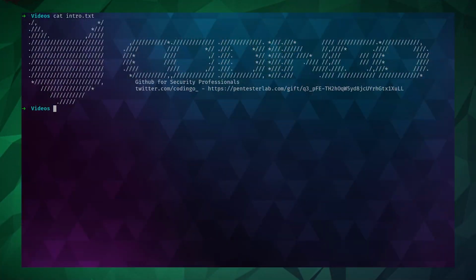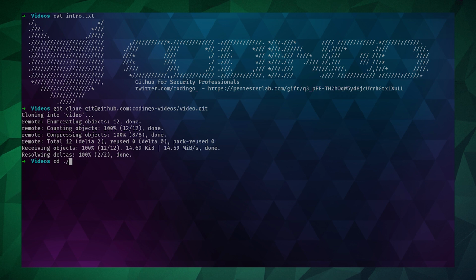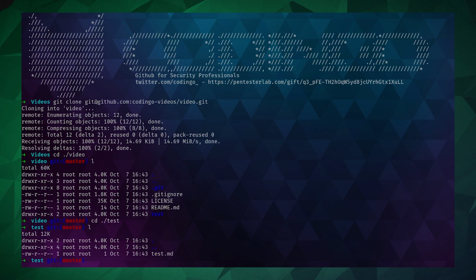Now once we're back here, we just go git clone, and we paste what we copied before. It's going to clone the repository. So it's going to take the main branch and all the other associated branches in the repository, and it's going to sync it to our local computer. And once we have that, we can go into the directory. You can see our test directory that we made earlier and our test.md file.